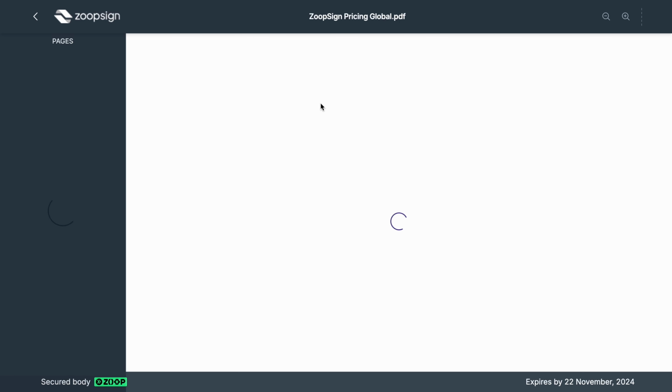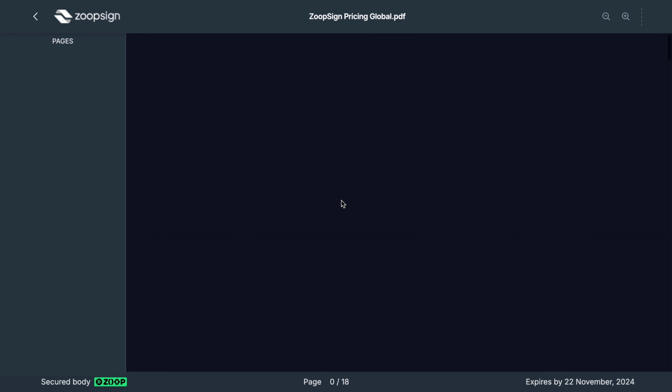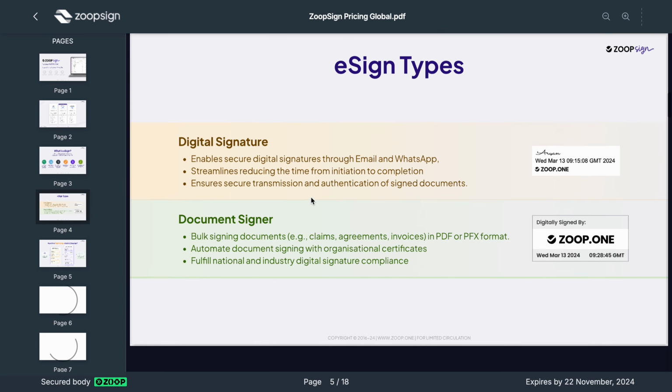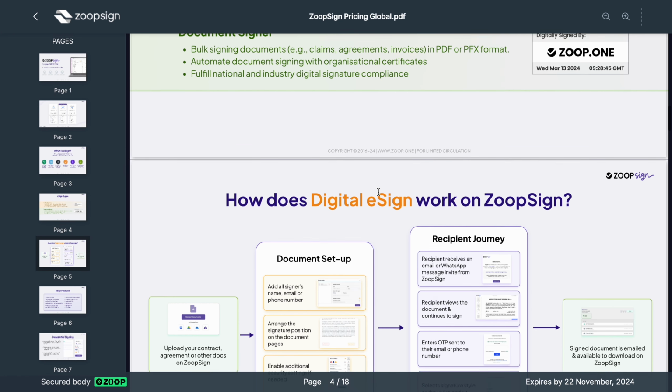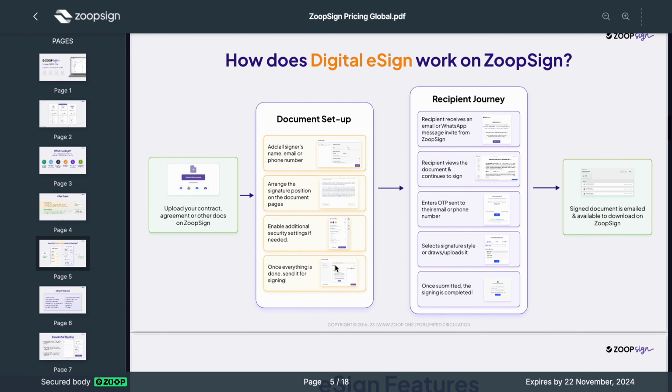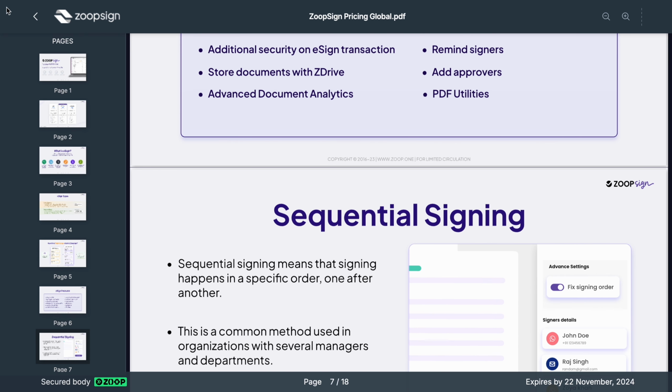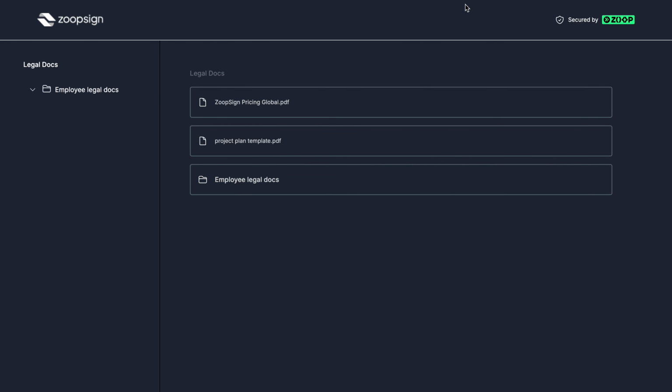I can simply go to a file, I can view the documents, I can scroll through the pages, I can see what all it has to offer. Okay, the signature types that we offer. How does digital signing work? This is my tech. Okay, looks good. I can go back, right?